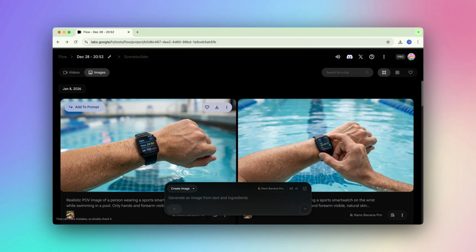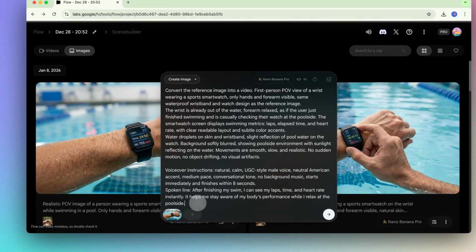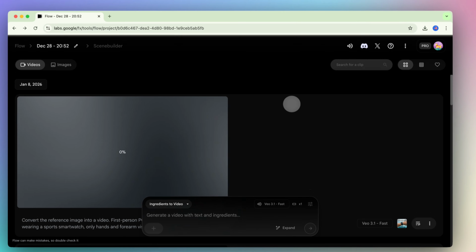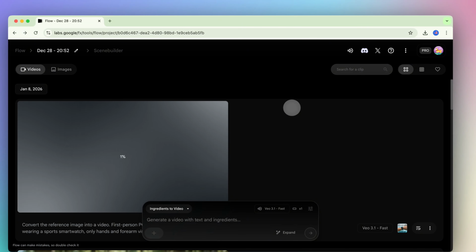Once all the images are ready, I turn them into video. And if your video includes a voiceover, make sure to specify the same voice instructions in the prompt so all scenes sound consistent and feel like one continuous ad.